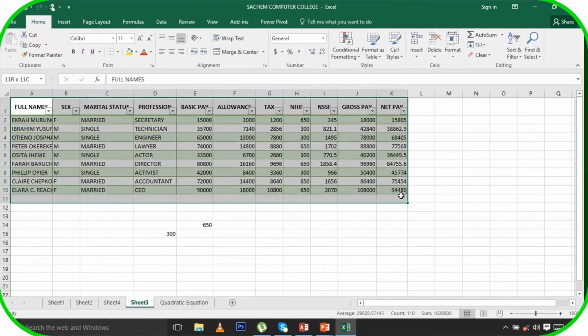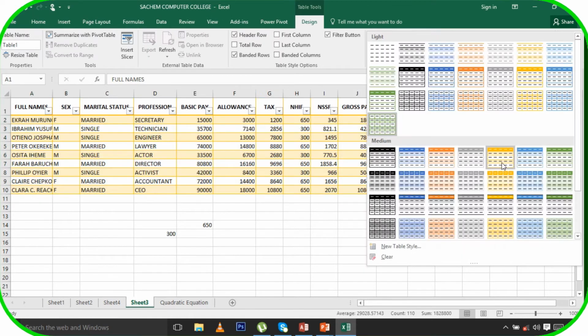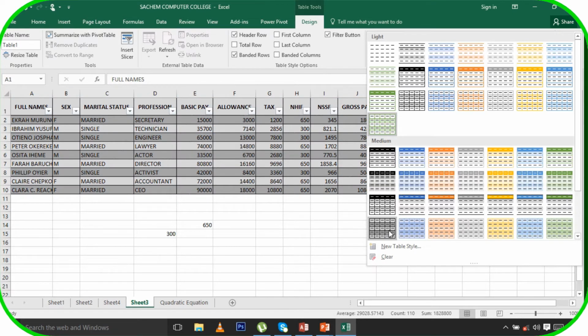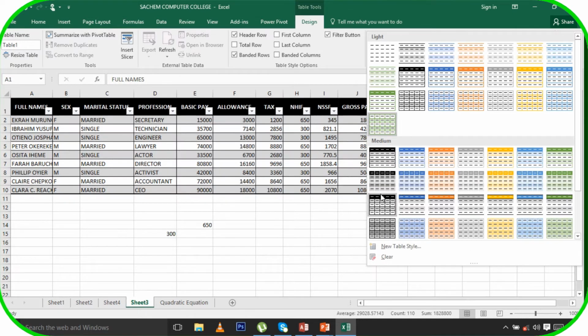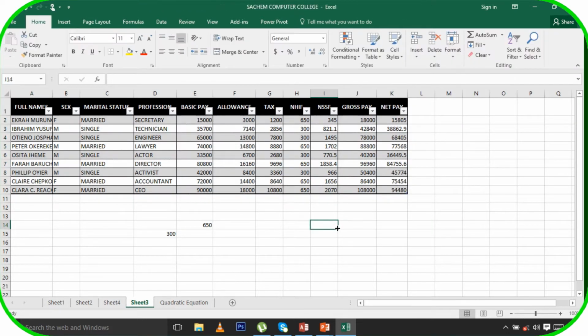Can I write again, and I choose a different style of formatting. For example, that one, you can see we have that one, we have that one, and among others. You can just have as many as possible. That is how you can format your table.